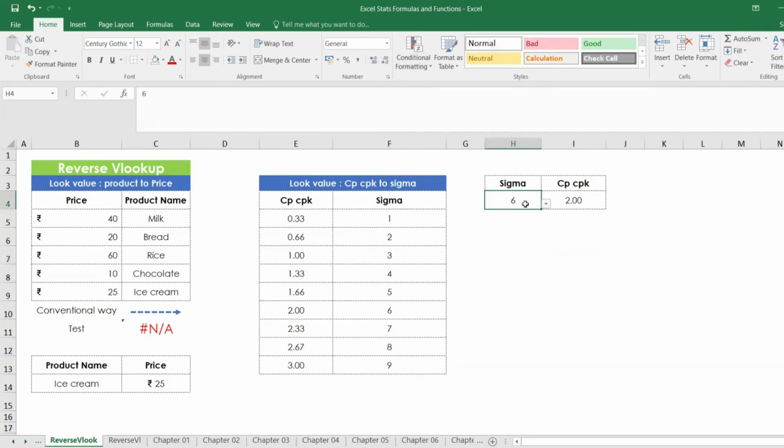Okay, so if sigma is 6, CPK value should be 2, and if it is 4, 1.33, and if it is let's say 2, it is 0.66. If it is 9, CPK should be 3, and we can easily find out the value, right? For example, 1.33, let's say we want 5, 1.66, easily we can find out.